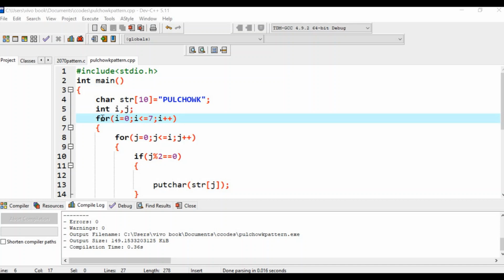Again, two variables, i and j. My first loop is i equals 0, i less than or equal to 7, and i plus plus. Seven is the length of the string "Pulcho" plus one, that's why it's 7. Then j equals 0, j less than or equal to i, so it goes up to i, and j plus plus.